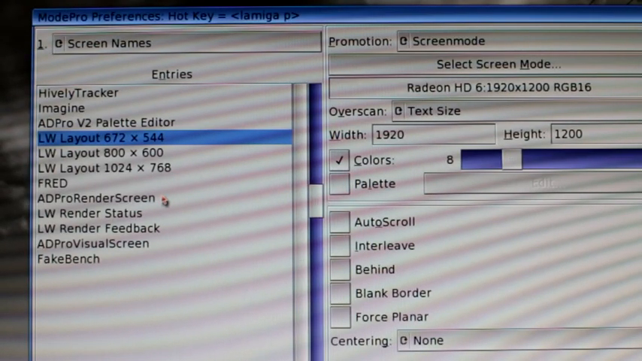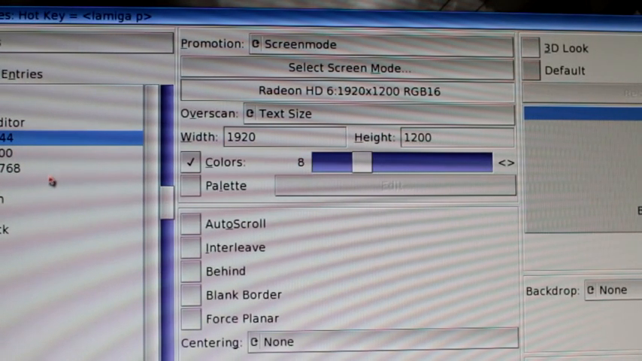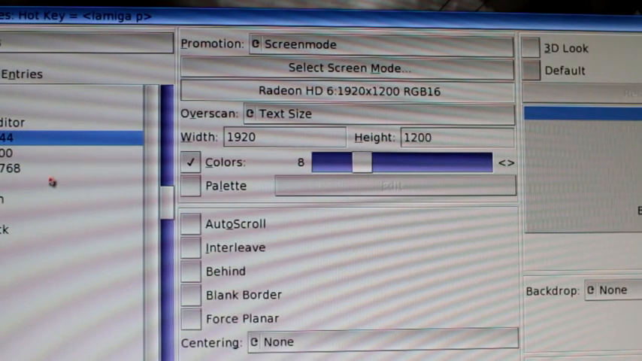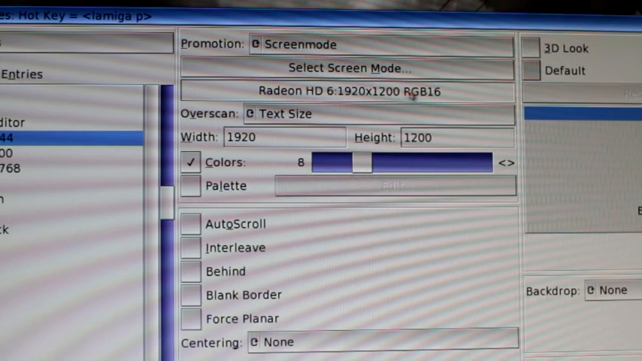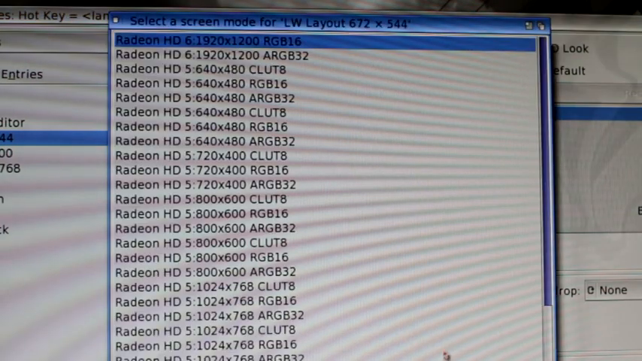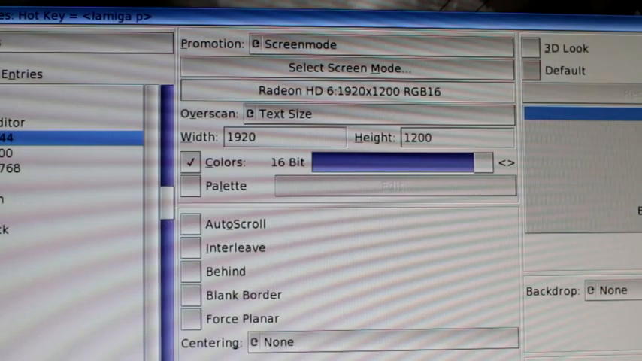Here's ModePro running on my system. I've identified several custom screen modes that LightWave calls. For example, Layout defaults to a screen resolution of 672 pixels by 544 pixels at 8 colors. I'm using ModePro here to promote that screen to a 1920 by 1200 RGB 16 high color screen. That's a 16-bit screen that supports up to 64,000 colors. I'm reducing that with ModePro down to 8 colors.